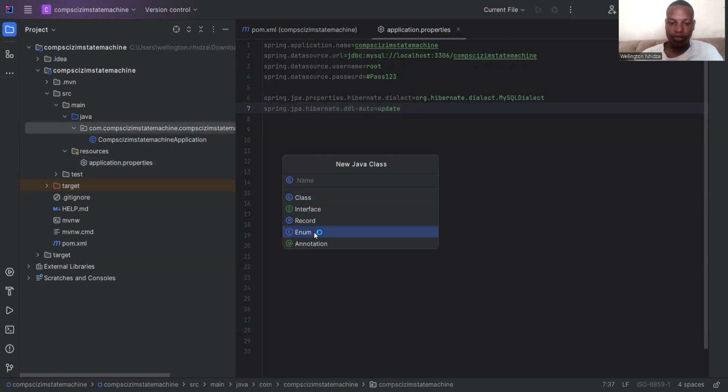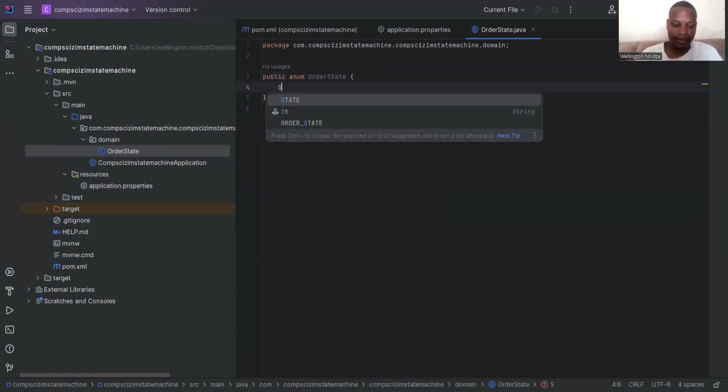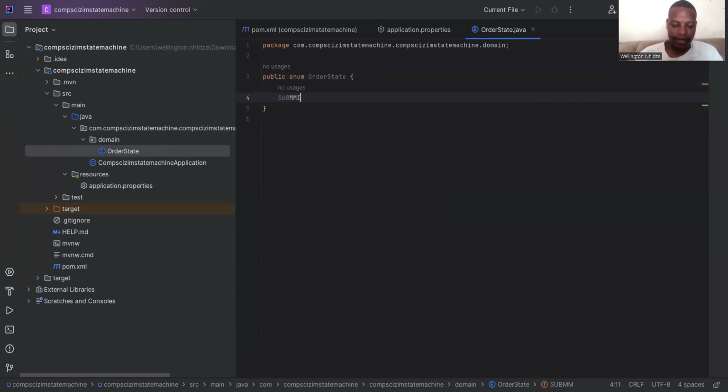In this package, I'm going to put some enums. We're going to call it domain. And here I'm going to put an enum called OrderState. On OrderState, we have the state submitted, and another state that we have is paid, another state we have is fulfilled, and another state that we have is cancelled. These are the states that we have, and my spelling of submitted is incorrect, so let me correct that spelling.